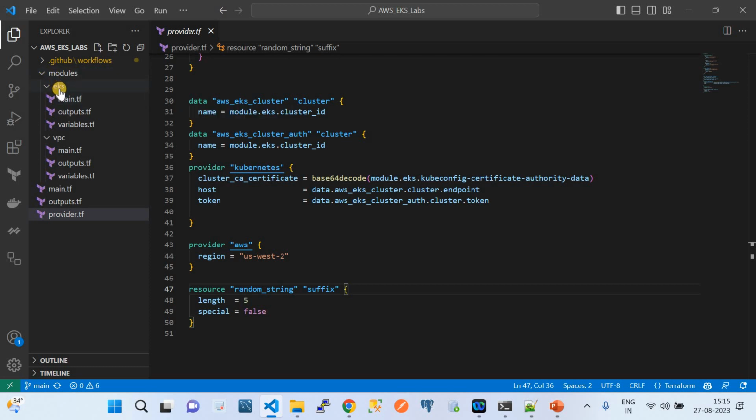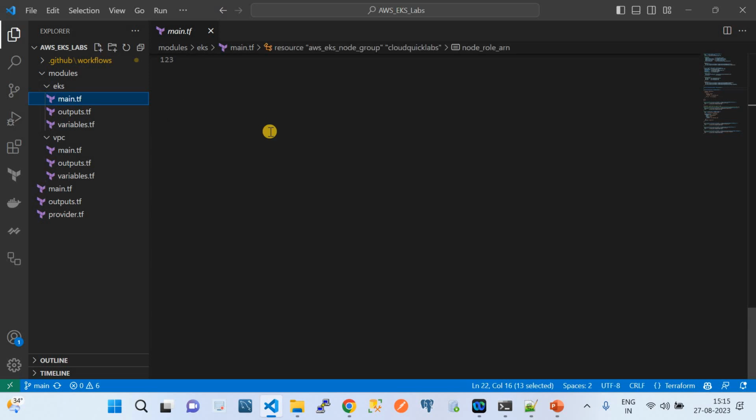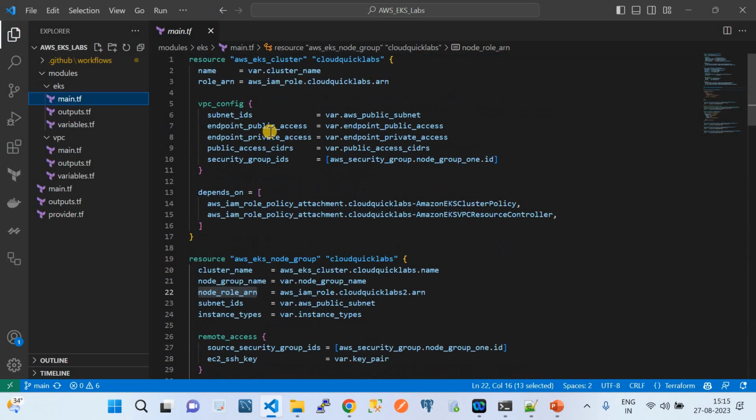First module, let's go to the modules/EKS module. As the name says, this is the module which creates the resources needed to spin up the EKS cluster. First, we are creating the aws_eks_cluster. This is the Terraform code which creates a cluster for us. Here we are providing the name and the role name. These are all values coming from the main.tf file when it invokes the module, right?